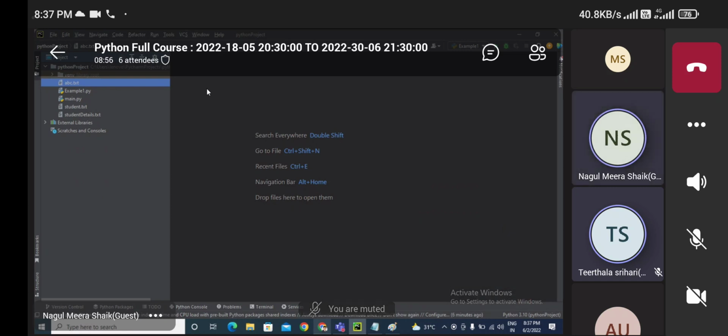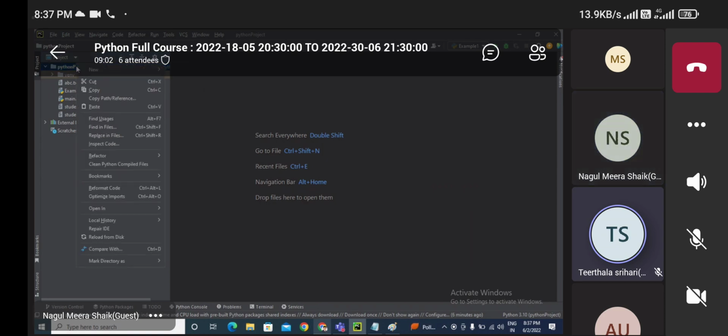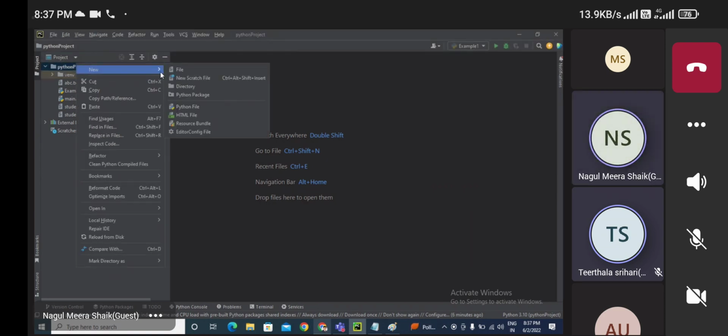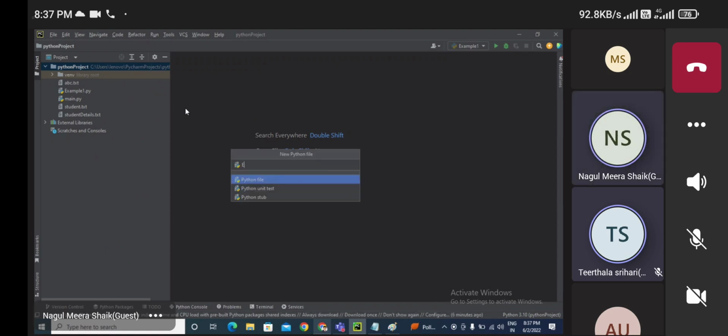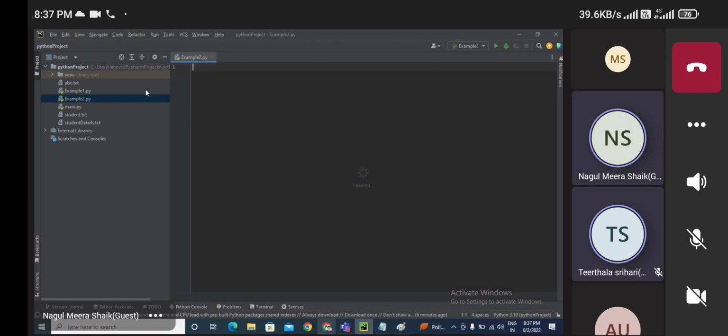Clear. Once you are done with this one, you can create one file. I can create a new file here directly. Okay, Python file I'm going to take here. Let me take the example2 file only. So that is, yeah, example2.python file.